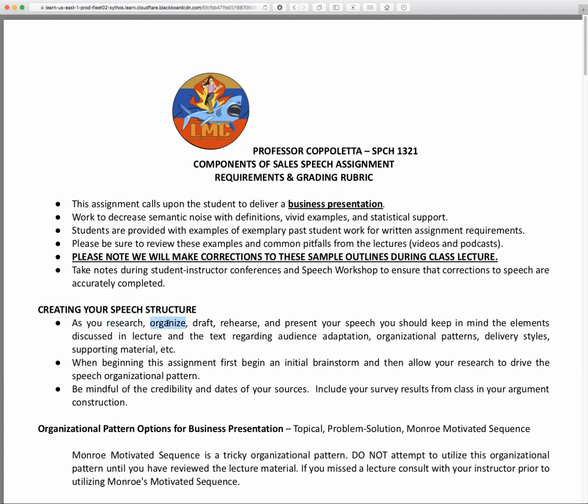When you organize the structure, make sure that you understand the various organizational patterns, which I cover in the video blogs as well as the audio podcasts. You're going to have a draft. Oftentimes, I've been doing this for over 30 years. I've given probably up to 1,000 speeches. I always make changes in my speech, sometimes in real time while I'm speaking, sometimes right before I get up.